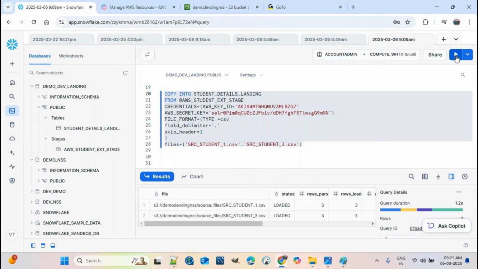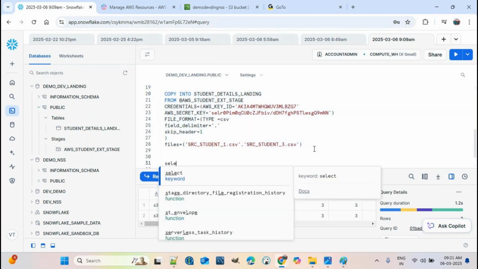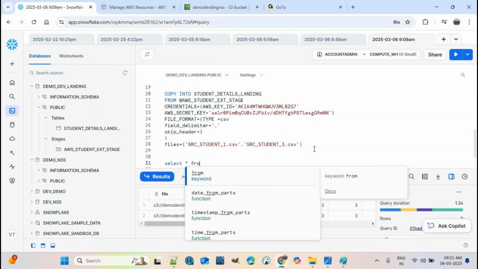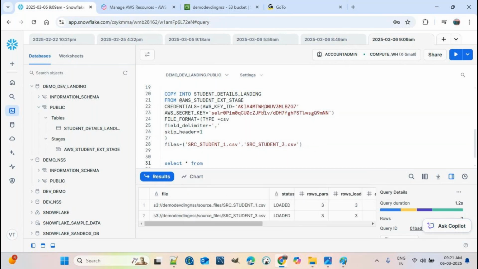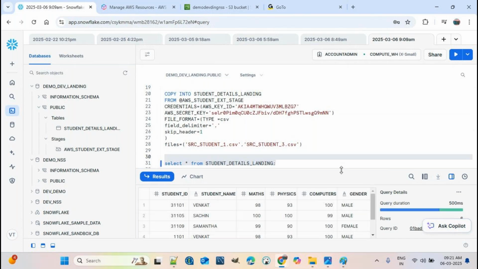So two files are loaded. File 1 has 3 records, file 3 also has 3 records. In total, how many records should I get? When I fire the statement, select star from the table name that I have loaded. Let me execute the statement. I should see 6 records of data. Total 3 plus 3, 6 records.